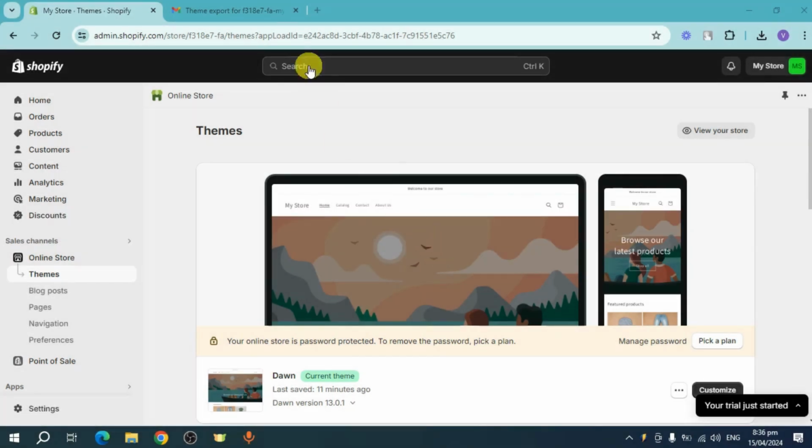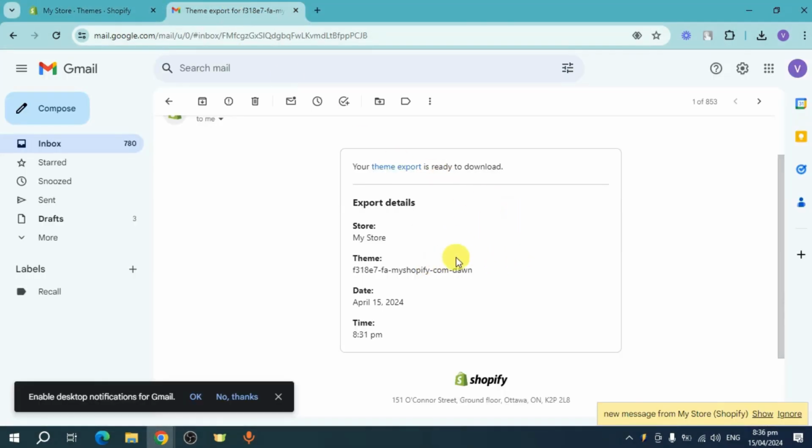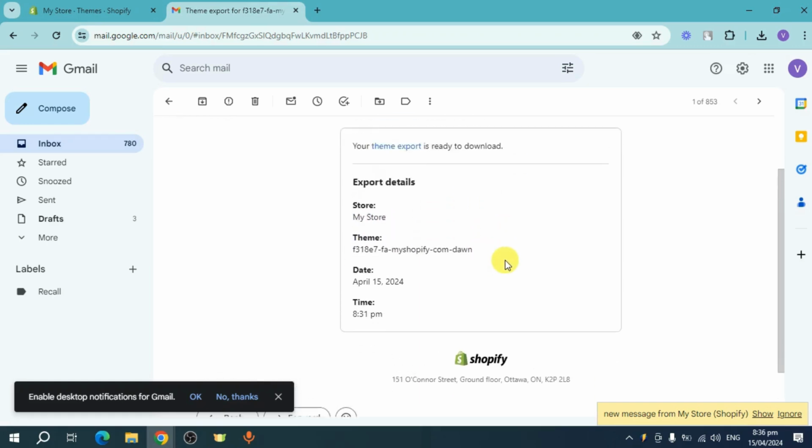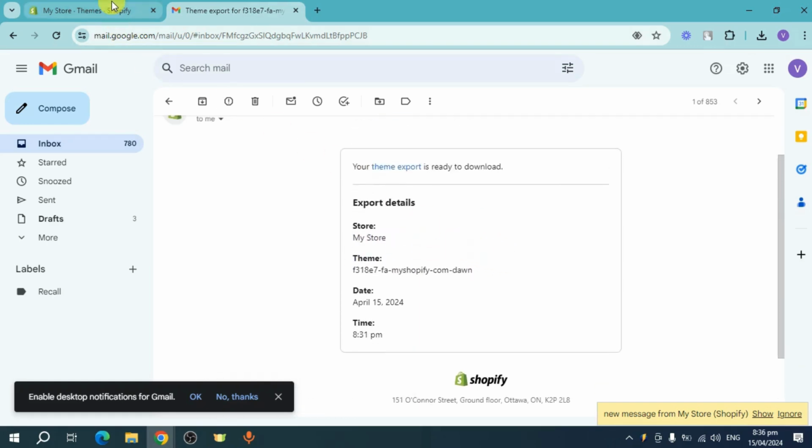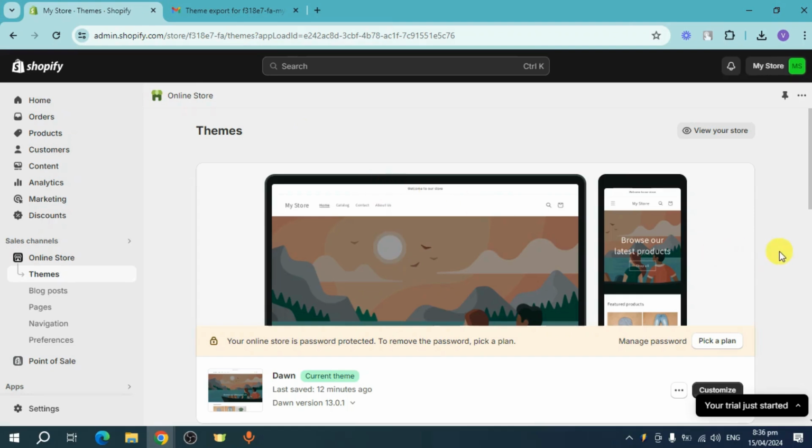Let's get started. So as you can see right here, I have a theme that I exported, which is actually a zip file. So I can upload that on my Shopify right here.